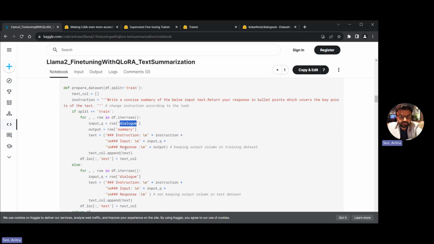And the response is we will also get it from the data frame which we have. So we are doing a df.iterrows. From each of the rows we are fetching the dialogue and the summary, and we are using that while forming this text, right? So we have the prompt, then the instruction, then the input, and we also have the response.